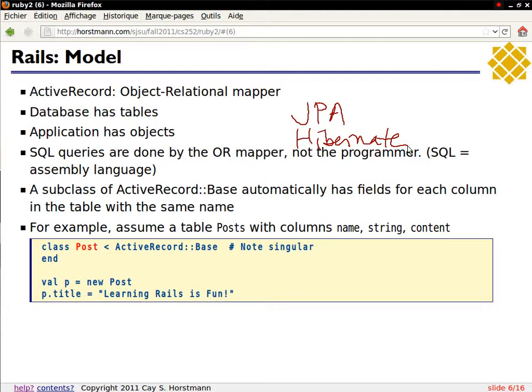So the Rails people, they say, we're not going to fight that. We're just going to suck out whatever is in the database and turn it on. So let's say we have a table that has columns, name, string, and content that contains, in this case, posts in some discussion group.